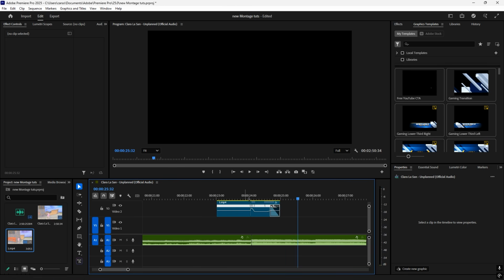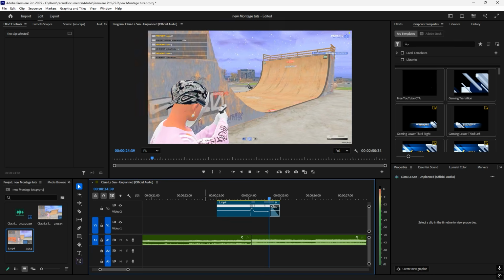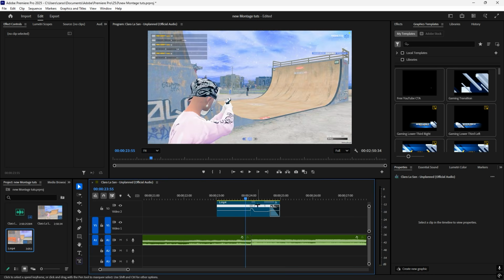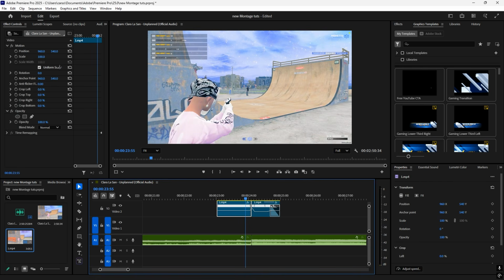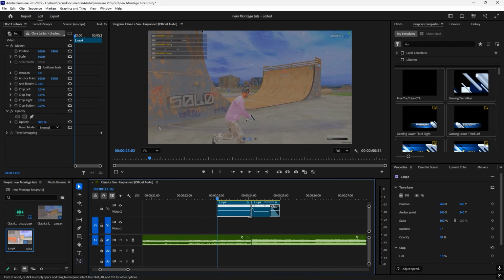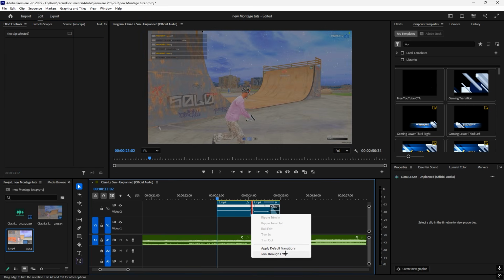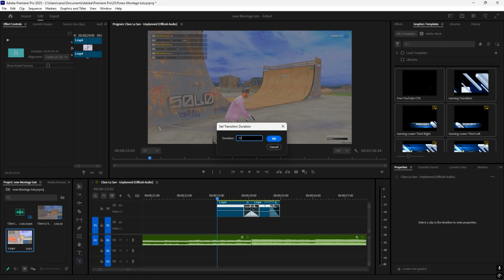We want our fade out at the end. So keep rewatching that. Okay, now that it looks pretty good, since we have everything lined up now, we're gonna grab the razor tool, cut our clip exactly where our beat drop is and where our mid roll starts, and then grab our cursor tool, go up here, go to effect controls, go to the opacity, and lower this to about 60%. Then we're gonna right click in the middle of both of these and apply default transitions.